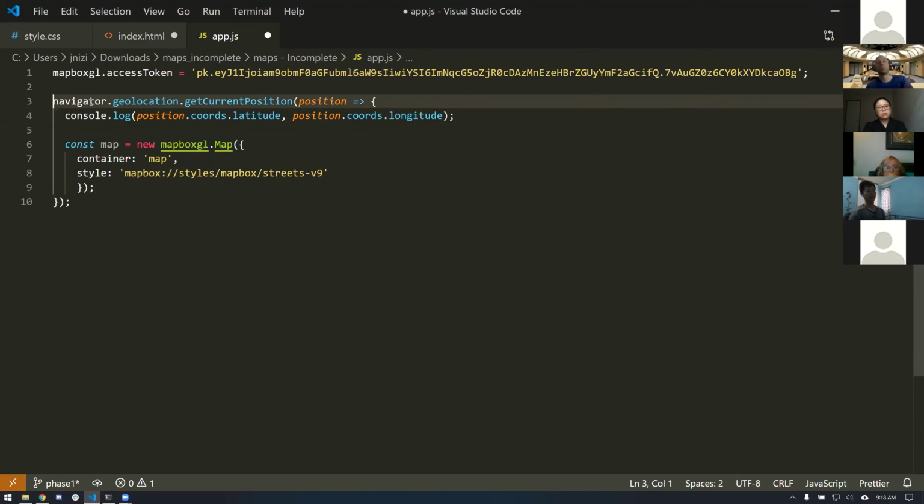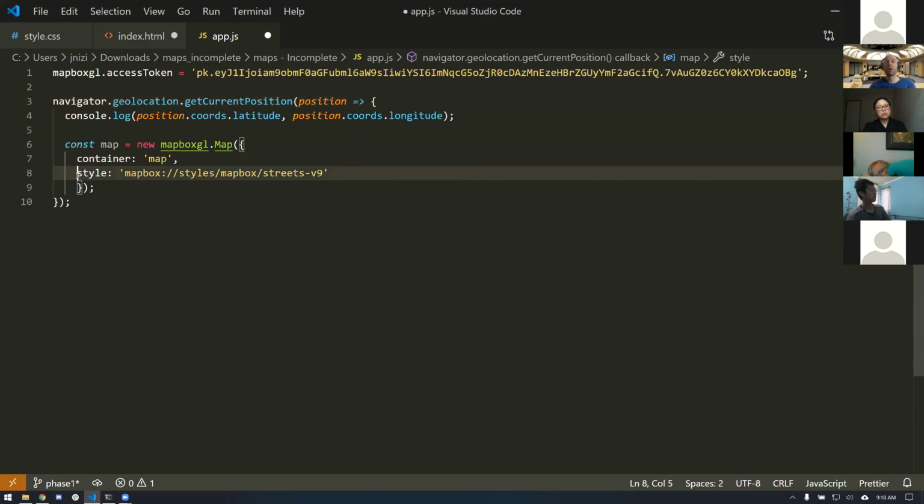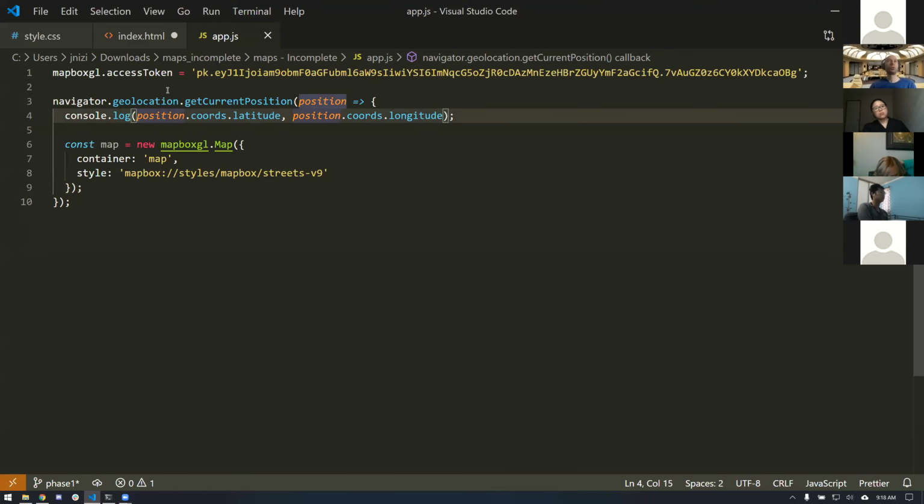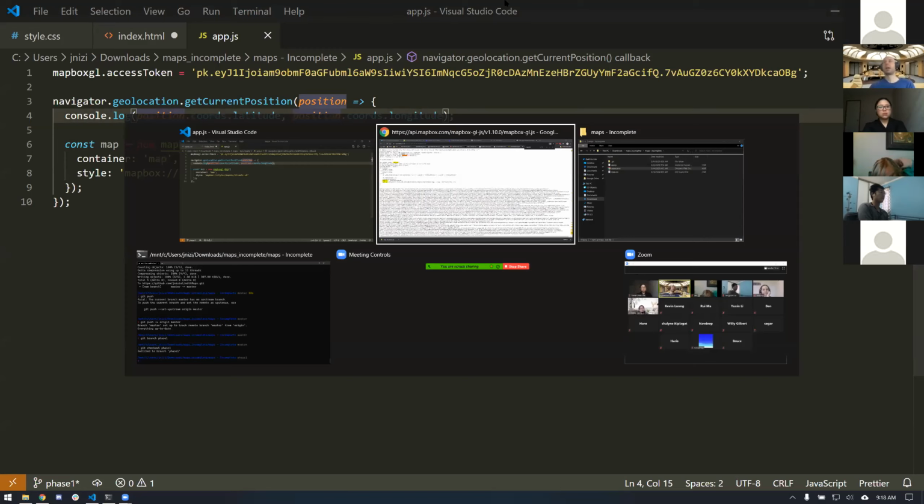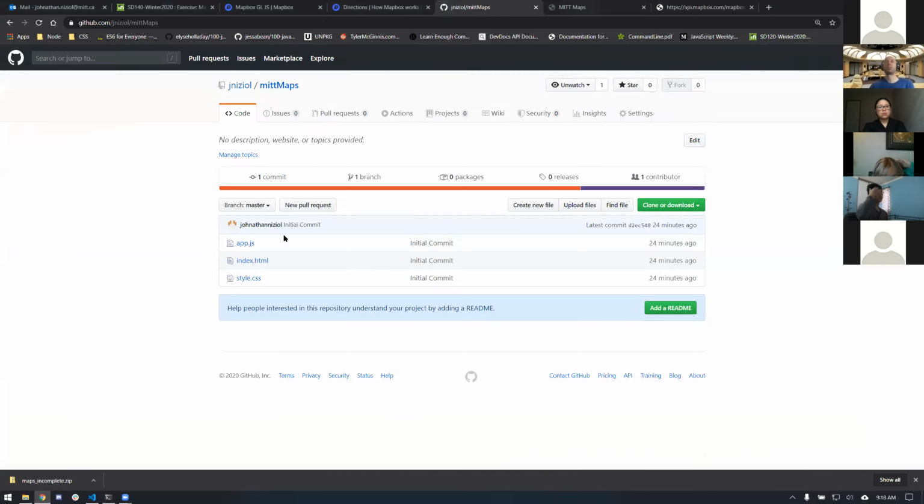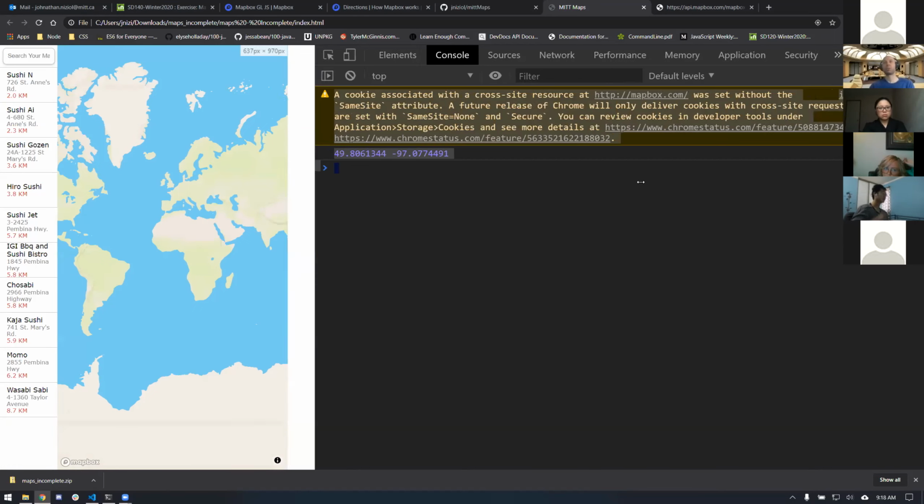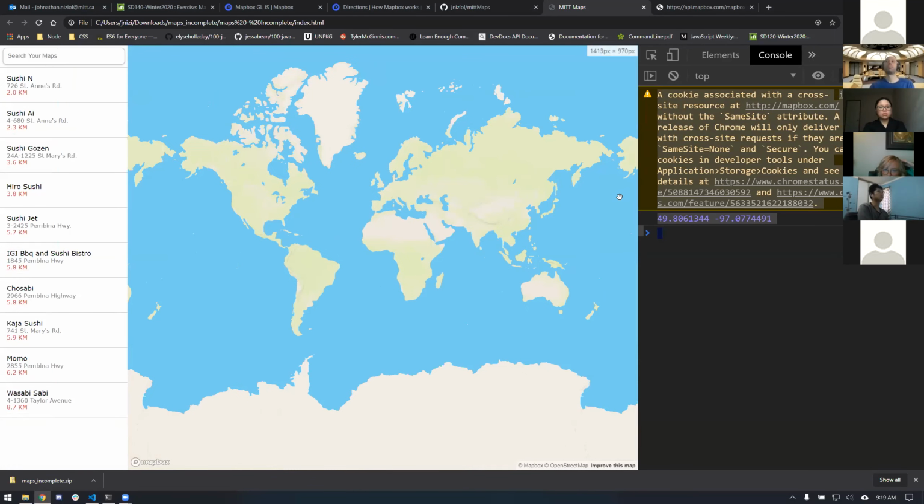Again, as we mentioned, if this was a bigger application and we needed to do something alternative, then I would do an alternative. So we're going to just start with this, save it, and refresh. We'll allow, we print out the coordinates, and we start with a map. Cool.